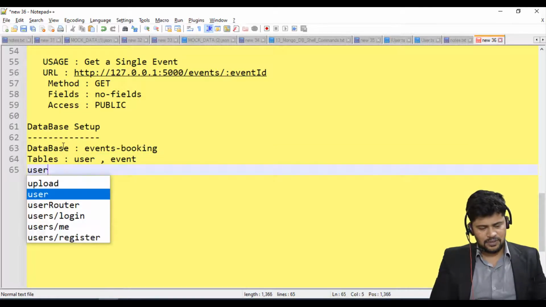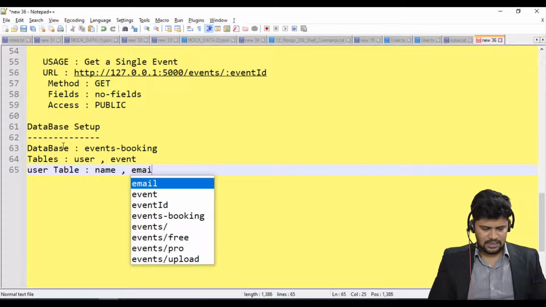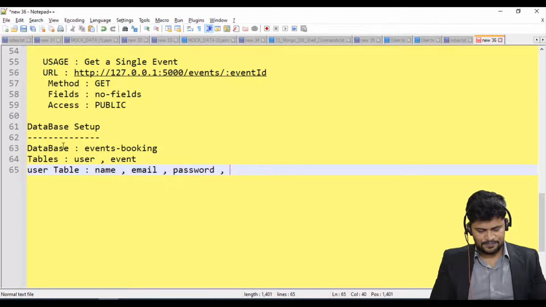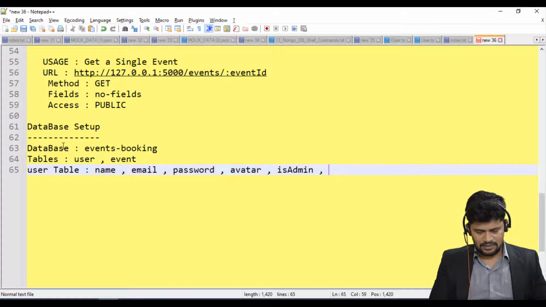So in the user table, what are the fields required? I need the name of the person, email, password, and avatar of the person, because if the person logs in, I want to display his profile picture. And what else? Is admin. I have to check whether that user is an admin or not, because to upload events we need an admin user. And I think that's all. Created and updated fields will come by default. ID will come automatically, so no need to mention it.